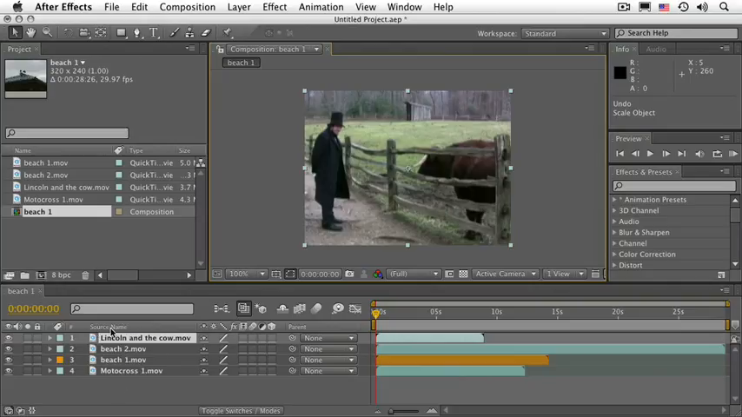Next to that, we see the source name. This is the name that that particular file has in the project panel. If you click on the words source name, you will see that there is also a layer name parameter. You can change the names of the layers here in the timeline in After Effects. All you need to do is select a layer, press the Enter key on the PC or Return key on the Mac, and type in the new name.